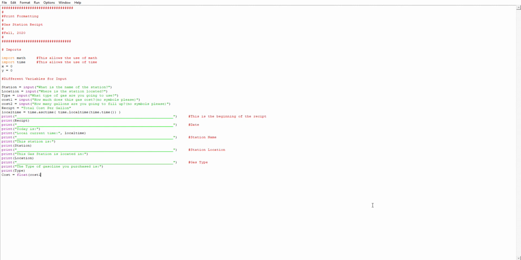You want to make sure that these are lowercase. Cost1. Now in math, you know that the little star is multiplication, so you're going to hit Shift 8 to get the multiplication symbol. We're going to type in float again, and then parenthesis, cost2, and finish it out with the parenthesis. Now I'm going to go ahead and space all the way out and do a hashtag to let me know that the rest of this code is the math behind the cost.